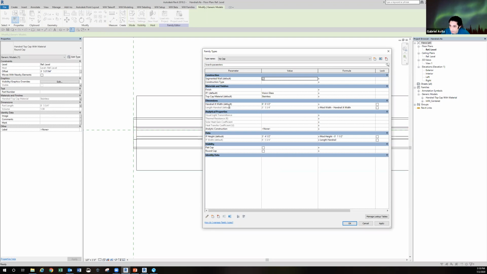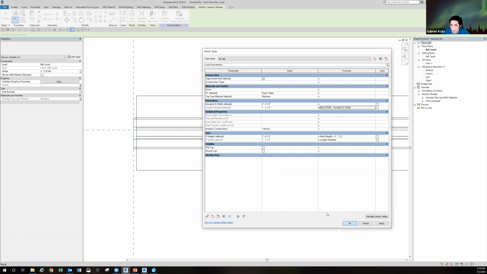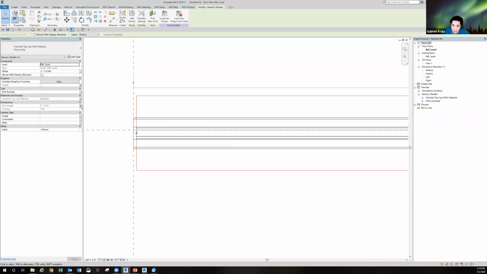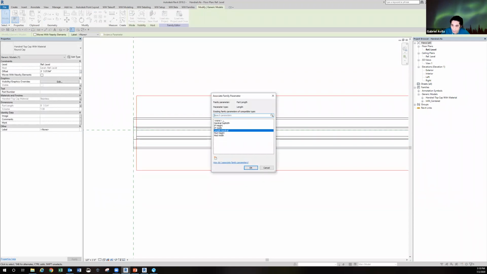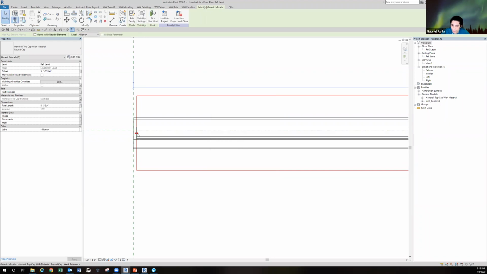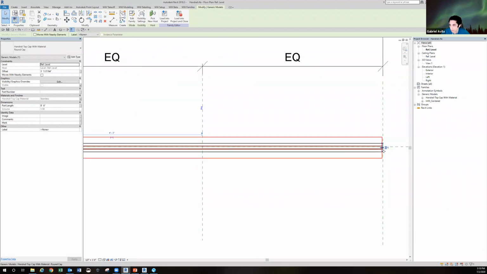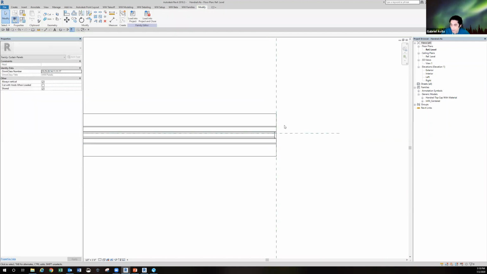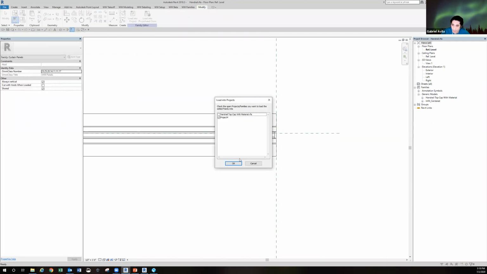So where is it? Length of handrail. That right there is driving the cap. We didn't want it to be driven by that formula. You could easily click on it, unassociate it, and then just lock it in place. Like that. Unlock that there. And let's see if I load that into the project.